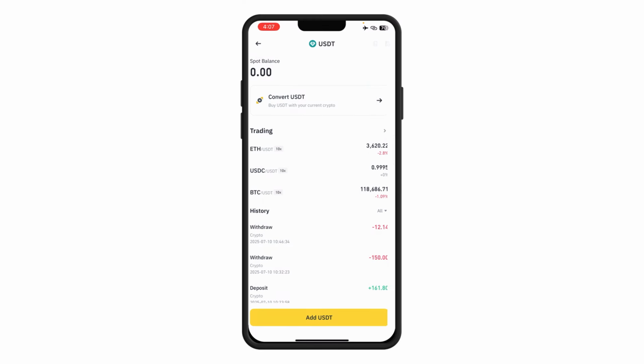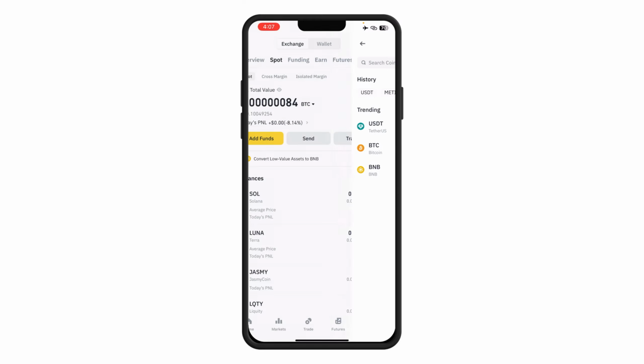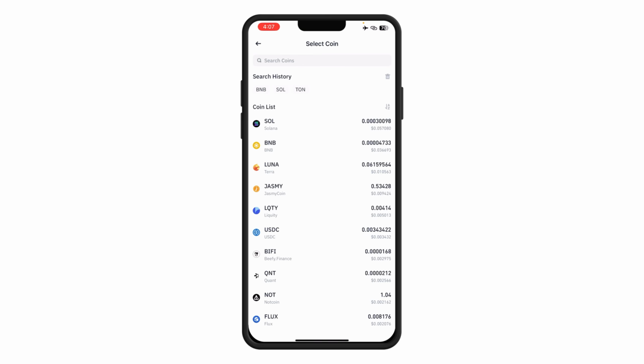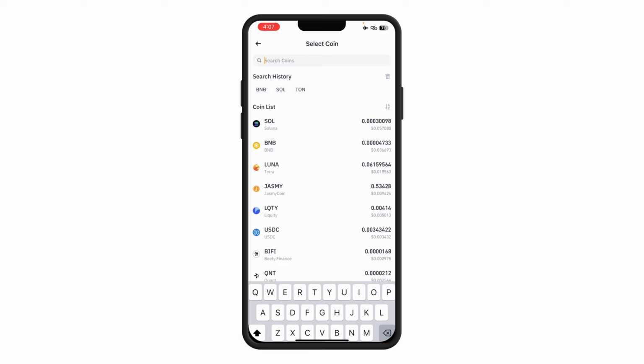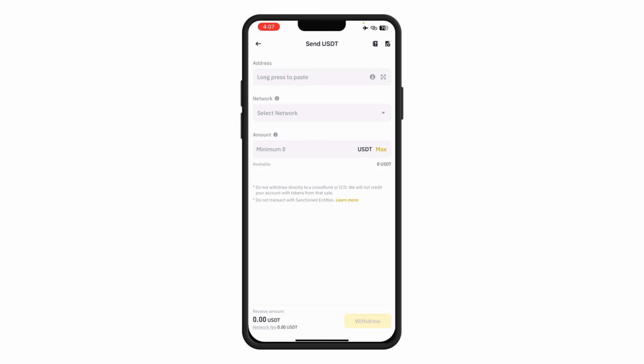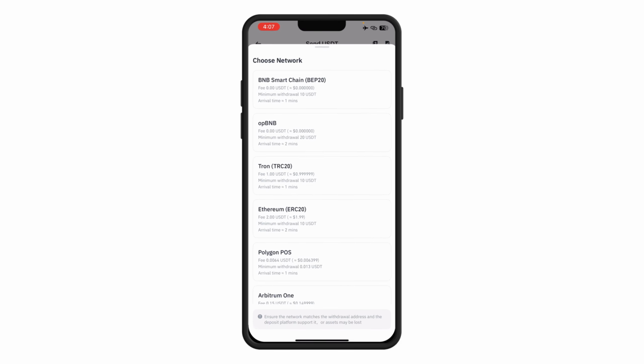Now if you want to send USDT, you need to come on here, click on this send, click on this first option, right? So select, let me say I want to use USDT. So click on this. Now get the person's wallet address, choose your network.